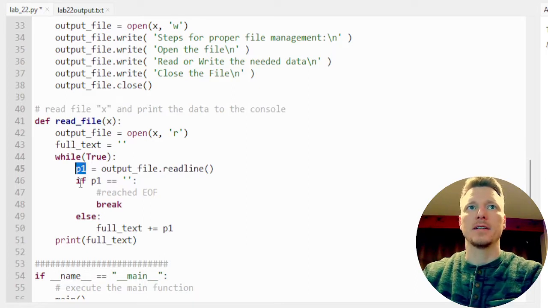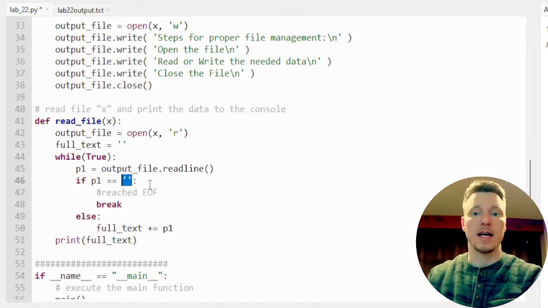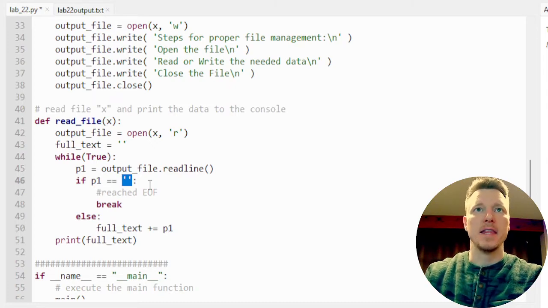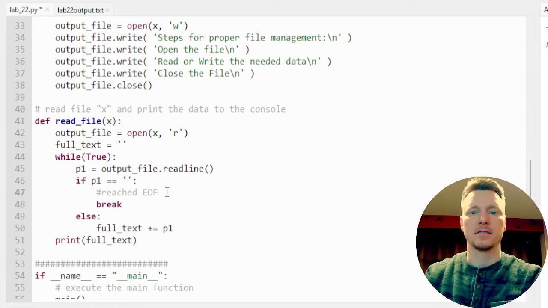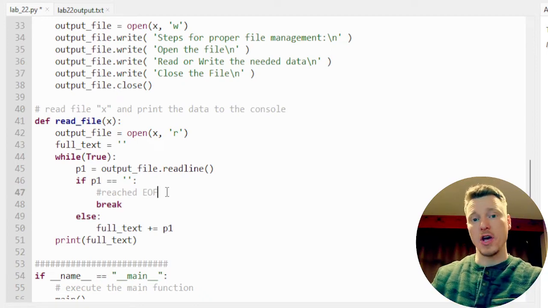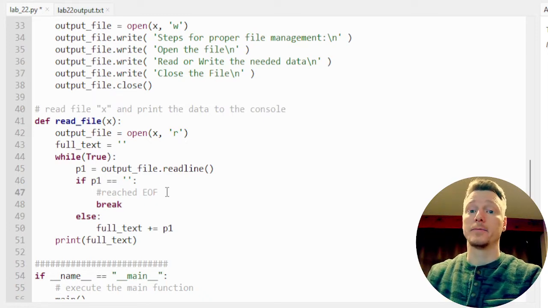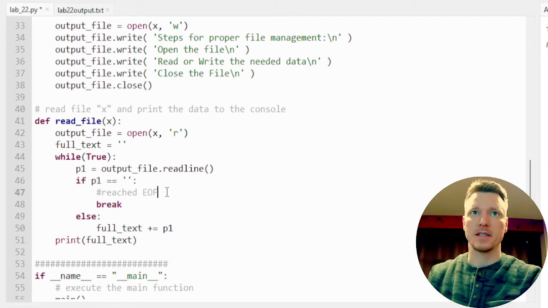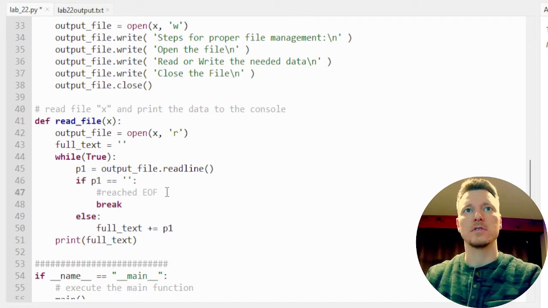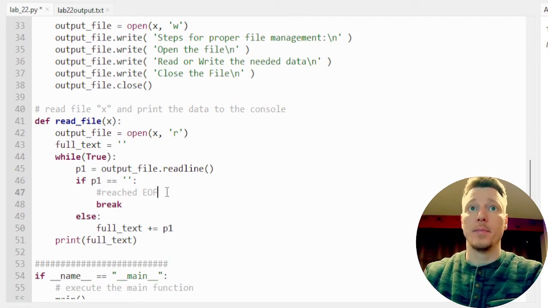And then I'm saying if P1 is empty, if it's an empty string, so if I read a line but there was no line to be read, that must mean I've reached EOF. EOF is the end of file. Okay, so if I reach nothing, I must have reached the end of the file. Now, if your file has blank lines in it, that's going to mess things up here. So this is not a universal solution, but it's good enough for me today.